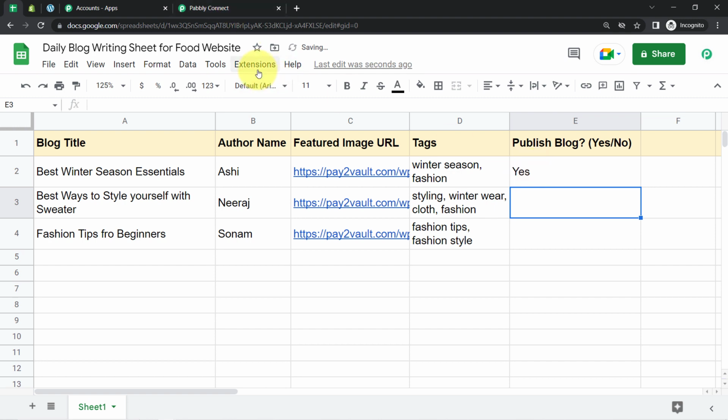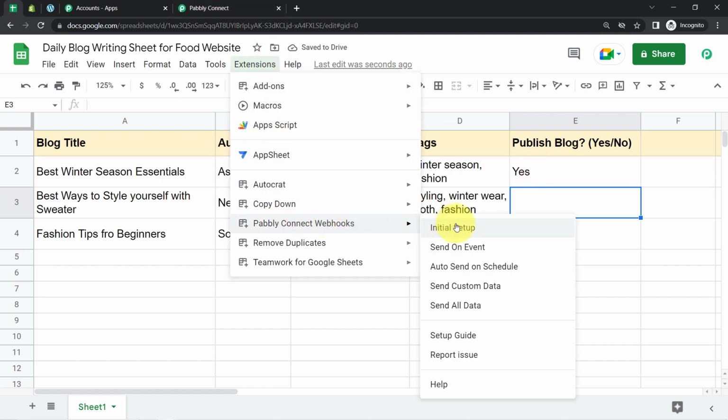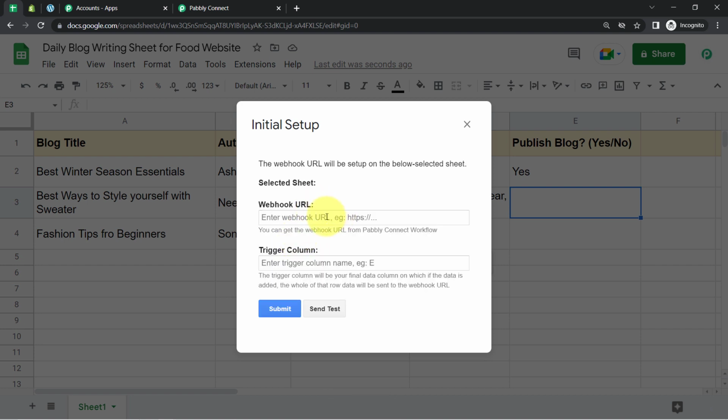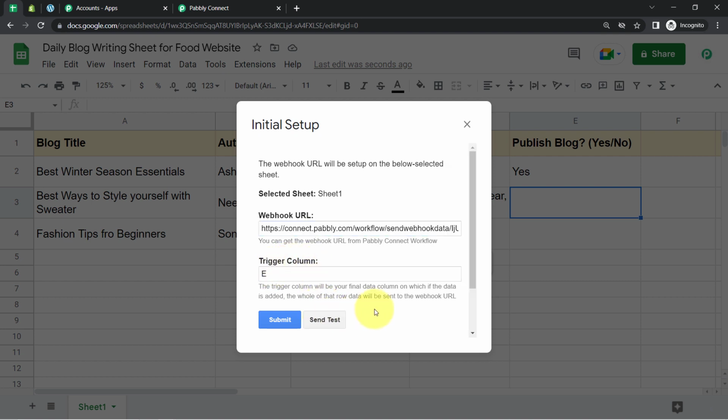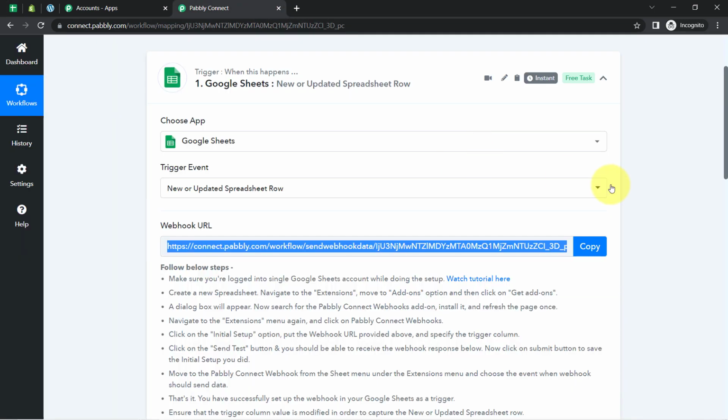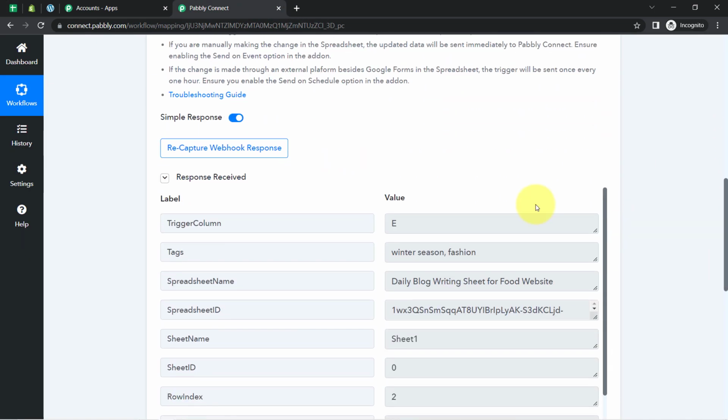the Pabbly Connect. Okay, so clicking on extension once again, Pabbly Connect webhooks, clicking on initial setup, going to provide the webhook URL one more time. Alright, so I have provided the same, and E will be the trigger column only. Clicking on send test, and this time you will see the test data will be sent successfully. And if you come back to Pabbly Connect, you will see the response will be received immediately as soon as I have clicked on that send test button.